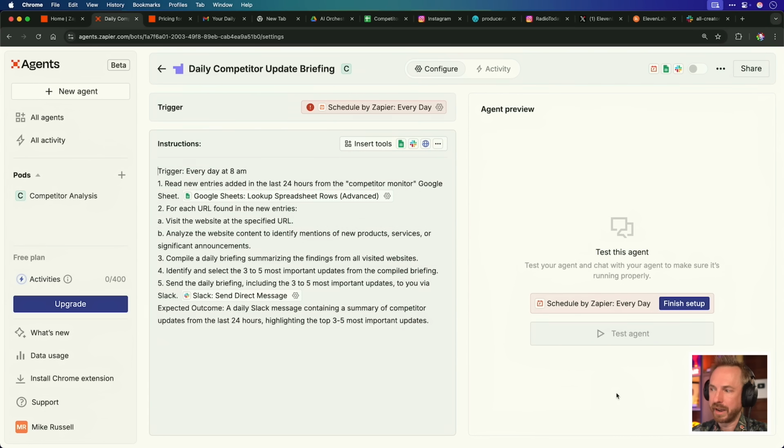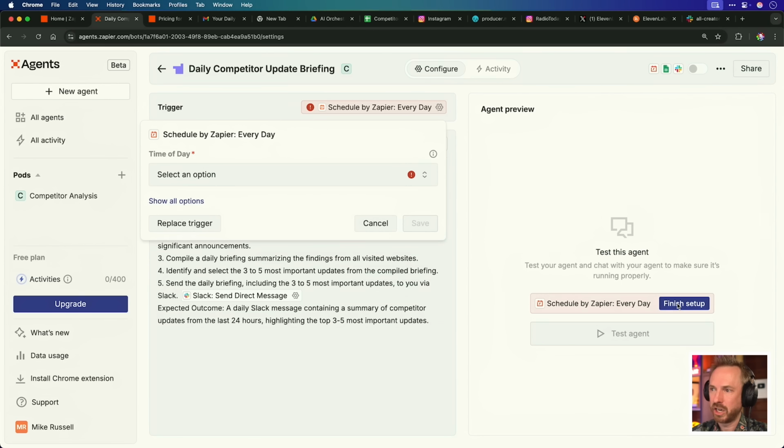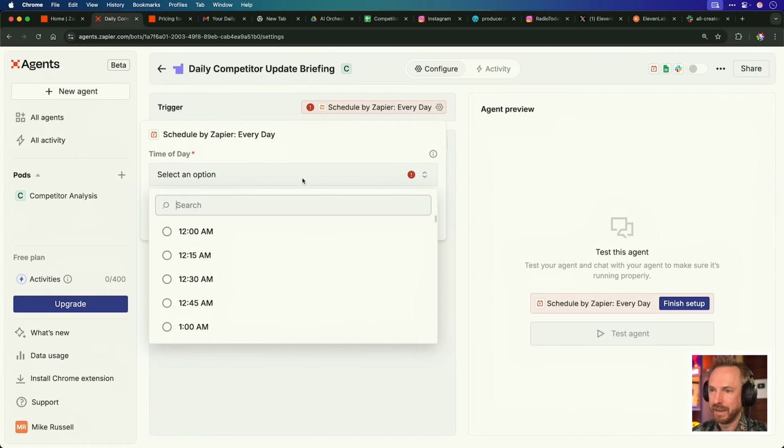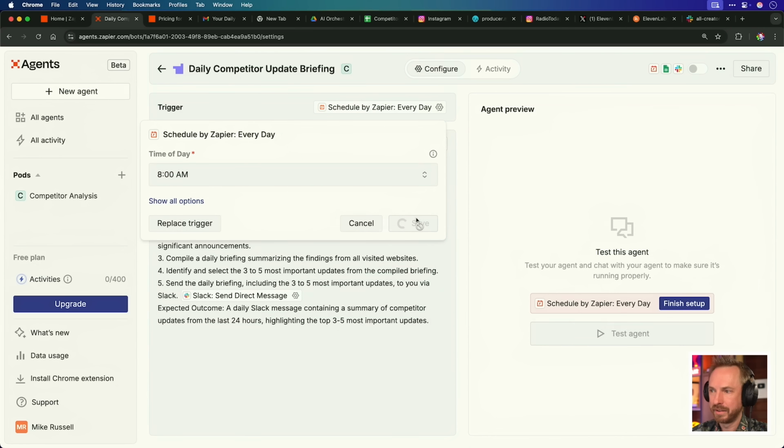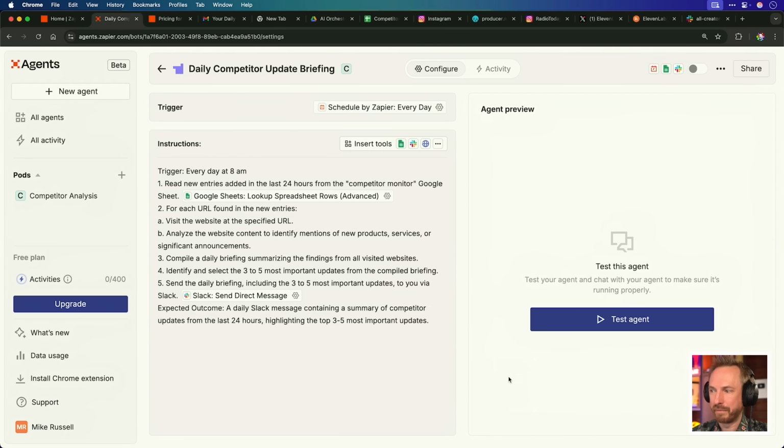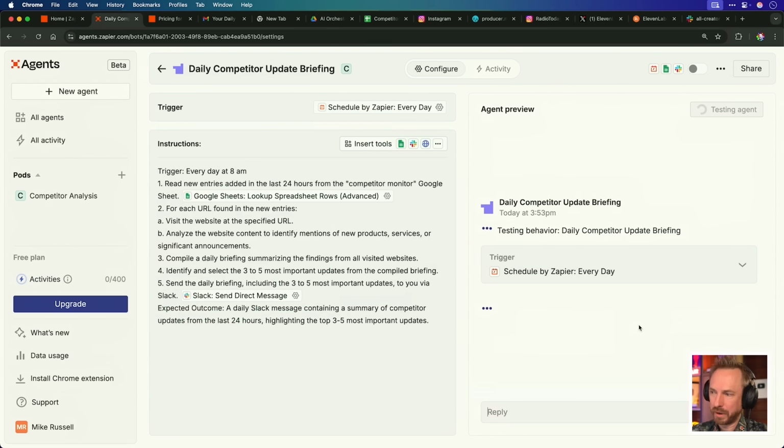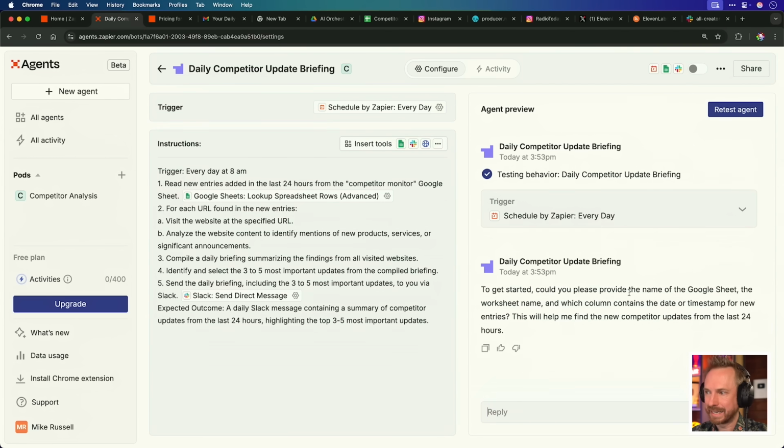Now, the only thing I need to do to finish the setup is actually tell it what time every day. And here, I think I'll get an executive summary at 8 a.m. That's done, and I feel confident about everything here. I'm not even going to look at the settings. I'll just test the agent. Okay, so the trigger is every day at 8 a.m.